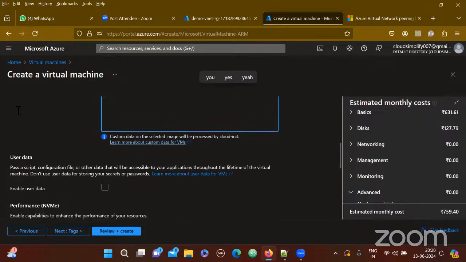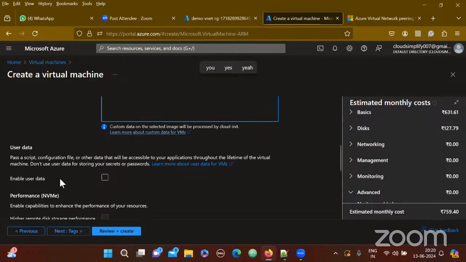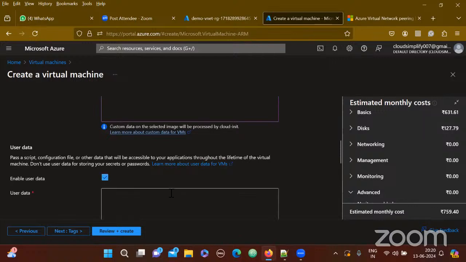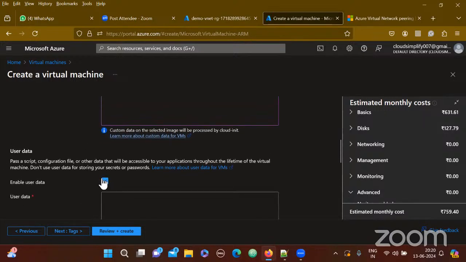And then user data is a script, configuration file or other data that will be accessible to your application throughout the lifetime of the virtual machine. Suppose I put any username or user data or any script or configuration file which should be available to that virtual machine throughout the lifespan of that machine, until I delete that virtual machine, that data or configuration file should be available. In that scenario you are going to use this user data. Okay, please note, these two are very important. In interviews they might ask you.